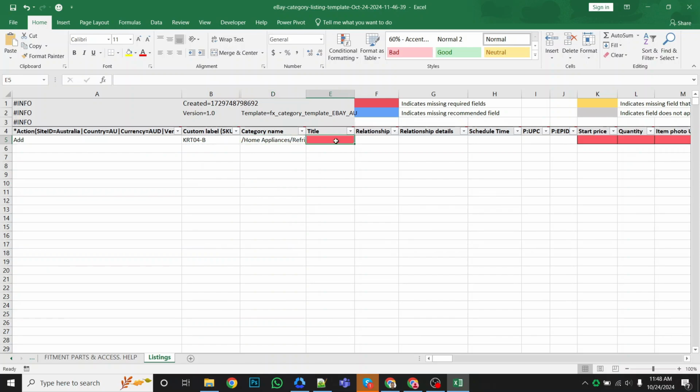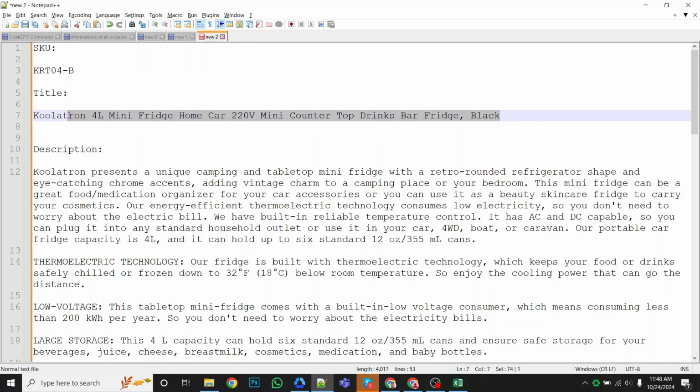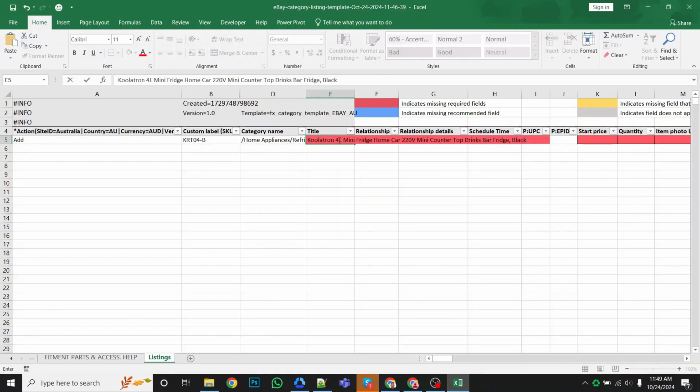Now give your product title here. Make sure you follow eBay's policy to make your title. However, use keywords for SEO optimization as well. Keep in mind that your title should not exceed 80 characters. How do I optimize my title? First brand name, then product name, then product info with keywords, and then the color preference. That's it. Now paste it in this column.